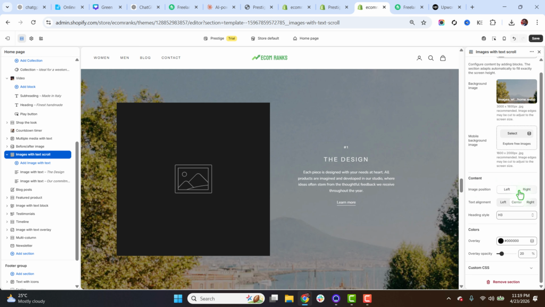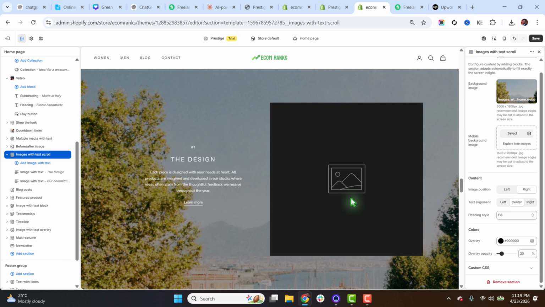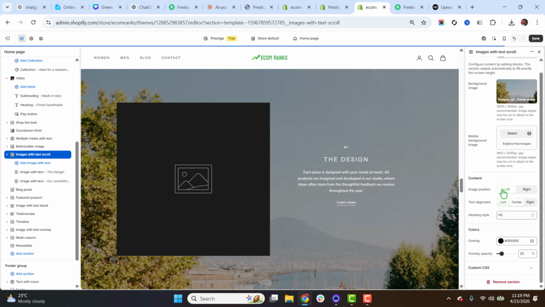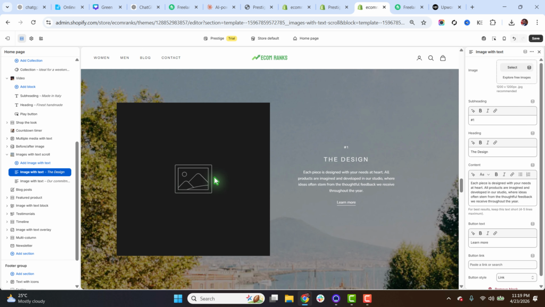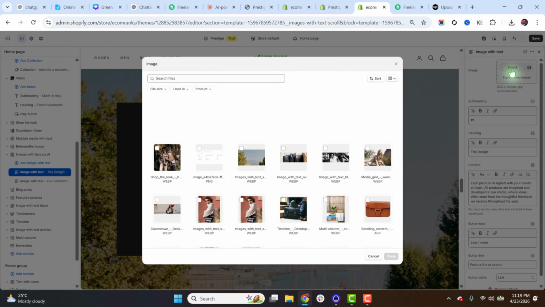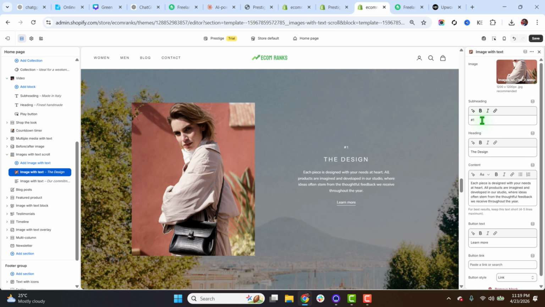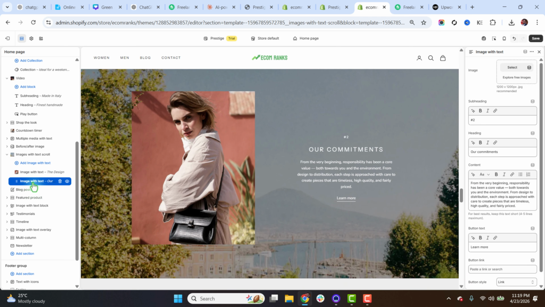And if I scroll down, there is an option for some alignment, like if you want to show the images at right, I will keep it left because our demo is showing it at left. Okay, so there is an option to add the image. So just add the image. So this is our first image. We are able to change its text like number one, the design, and then its content, and then the button, and it's super easy. And similarly, this is another one.